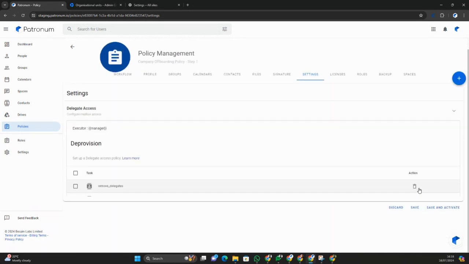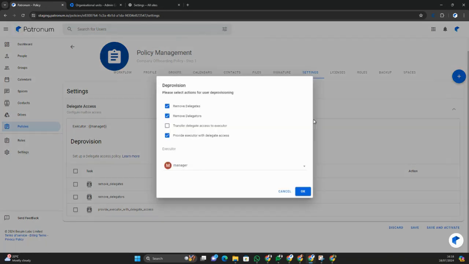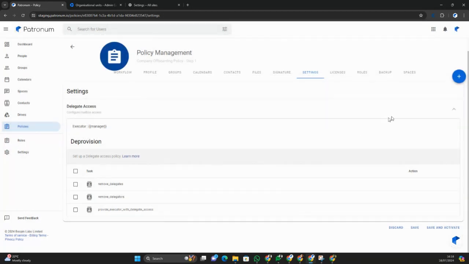From a delegation point of view, we're going to have a little more delegation than we had in the first stage of the process. We're going to remove any delegates that had access to this user's account, and we're also going to remove any delegates that this user had access to. So both in and out will be removed by Patronum, and we're also going to verify that the manager still has delegate access. But we could, if we wanted to, just remove all access at this point.